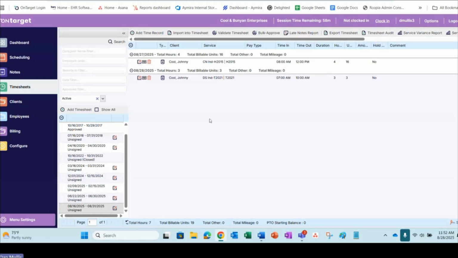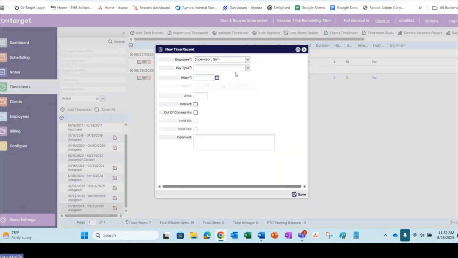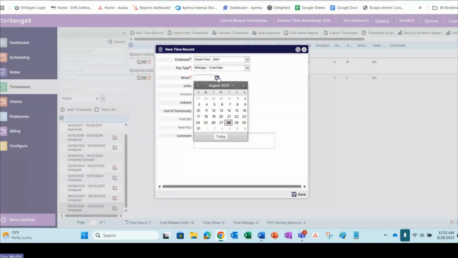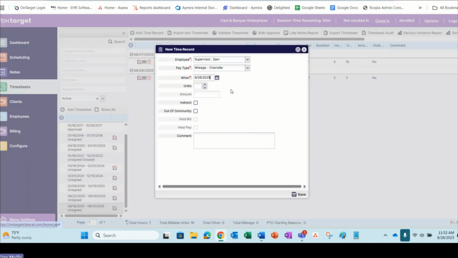Okay, so actually backing up, I do want to show you, I can also add non-billable time. Many of you are already familiar with this, but if you're not, I can add things like mileage, personal time, training time. I can add those types of things here to my timesheet as well.